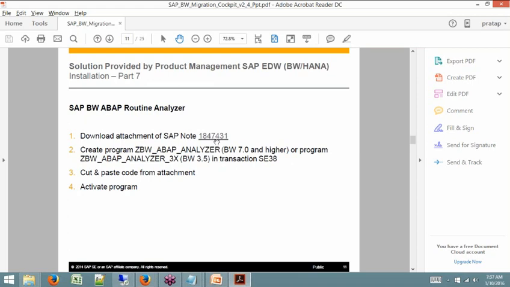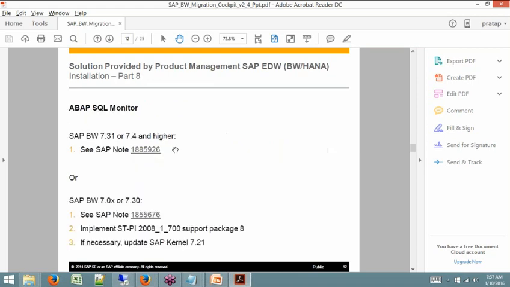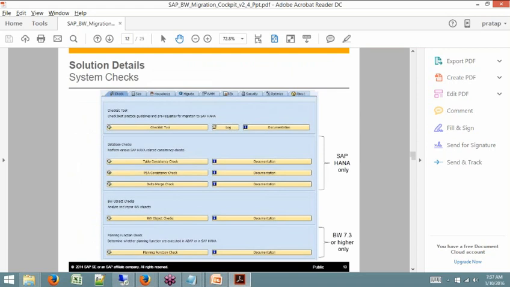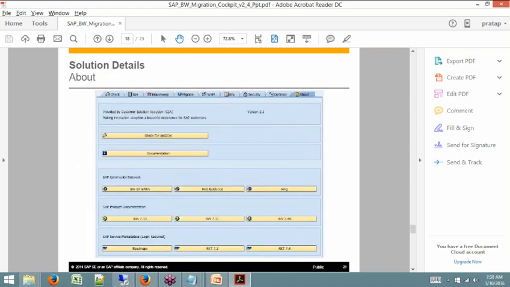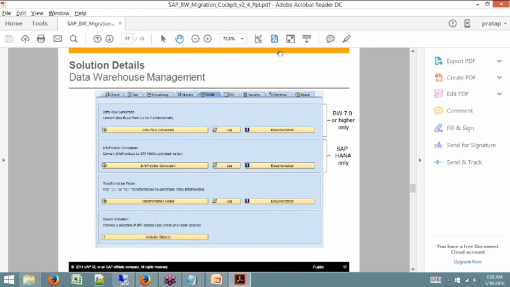And what is ZBW ABAP only? Remember this, analyzing your ABAP code, SQL monitor, then this note. Once you implement all, and when I click these buttons, it is going to jump to some programs which need those notes. That's the point. Yeah. You just go through and then check this out.